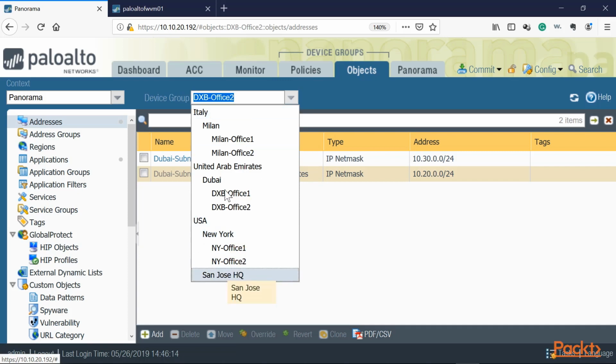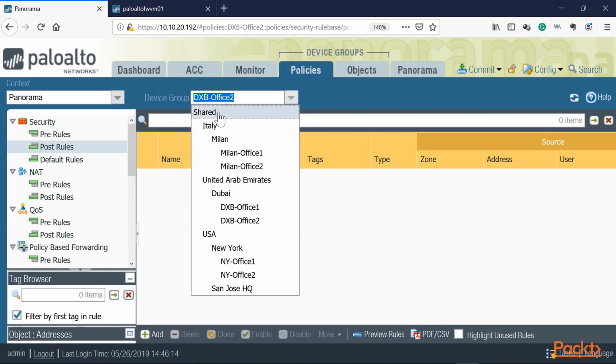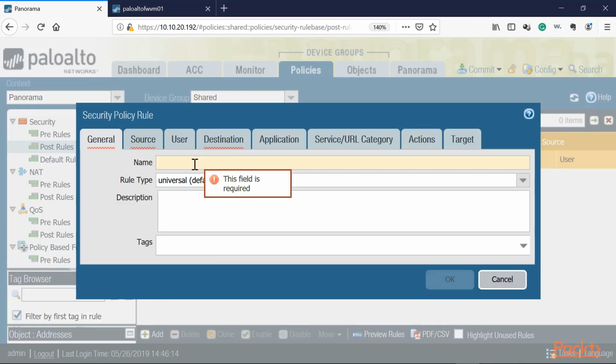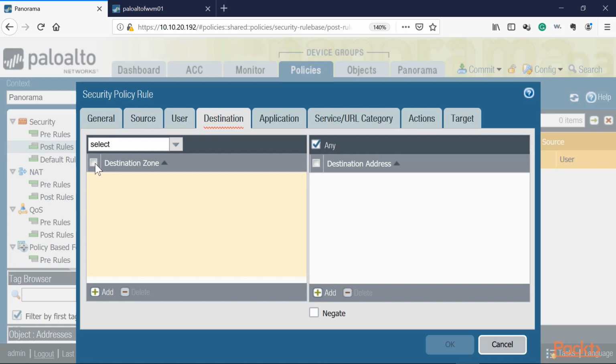But I want to have a policy that is applied to every single firewall. So we're going to go into Shared. Everything below Shared will be applied globally. So I'm going to call it global internet policy. For the source, I don't have any source. For this demonstration, I'm just going to do any destination. We want to make sure you have the particular destination marked in, but in this case it's better off to do any.